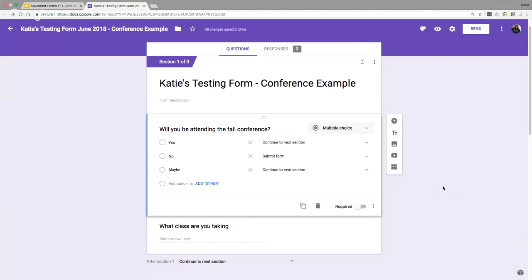Now, if you want to test this functionality to make sure it's working the way you expect, we can click on the preview button. You can click on preview at any time. It's the icon that looks like an eye up at the top right menu, and click on preview.